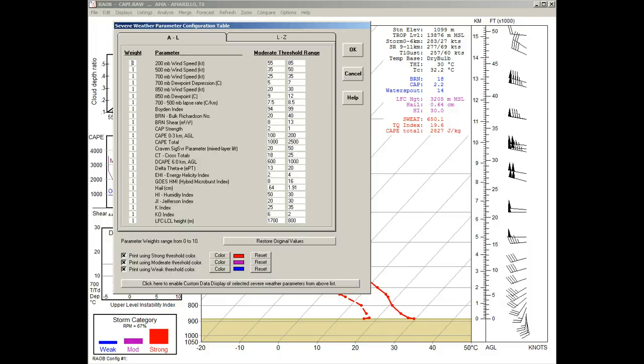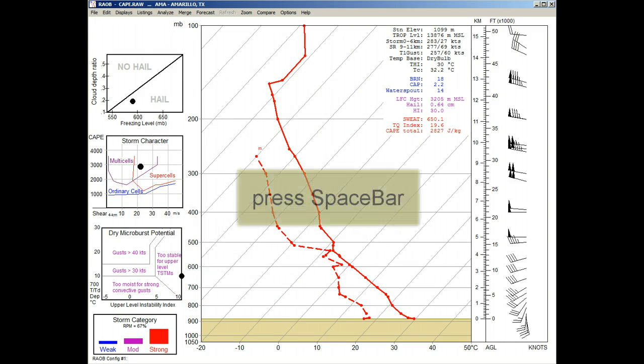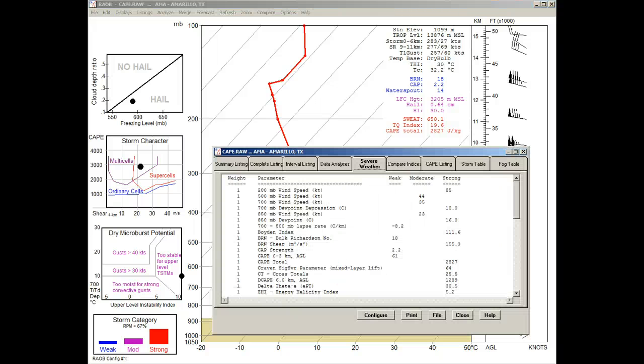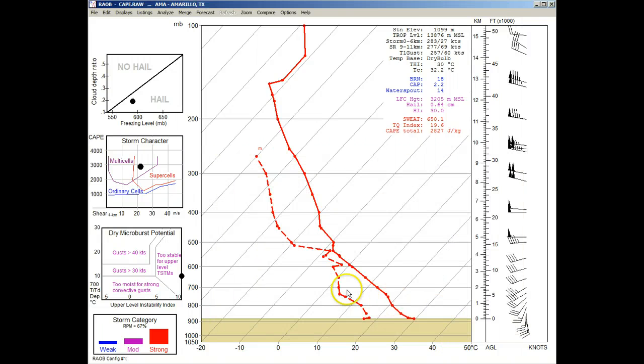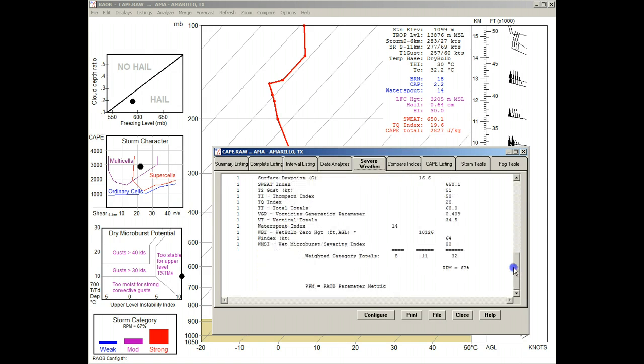Configuration table. And just as a reminder, these color-coded parameters and all the other parameters can be seen in the Listings view. But instead of clicking on the menu bar's Listing option, we can just press the spacebar for quick access. Or since we're currently looking at the Severe Weather Sounding display view, we can move the mouse over the Storm category nomogram until a question mark appears, and just right-click. And here again we can see how the Storm category thresholds and the Storm category nomogram are related.